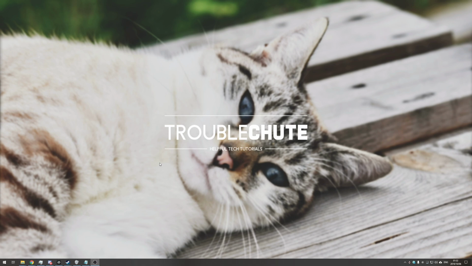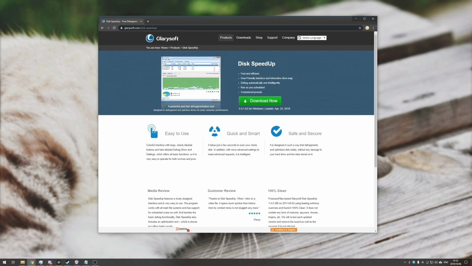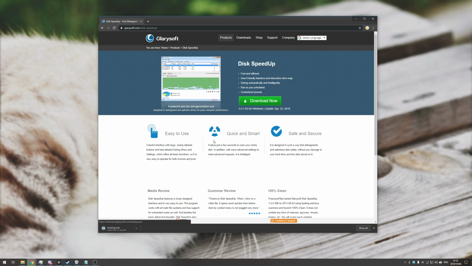However, if you'd like to do multiple disks at once, there's a piece of software that I've been using for quite some time called Glarysoft Disk Speedup. If you go ahead and click the link in the description down below and hit the download button over here, it'll go ahead and download. Simply click on it to open it as soon as it's done.